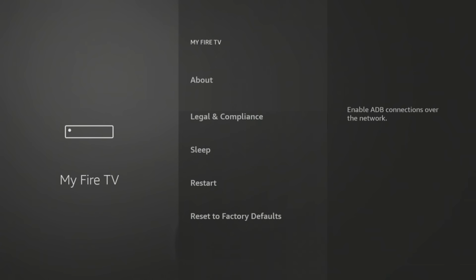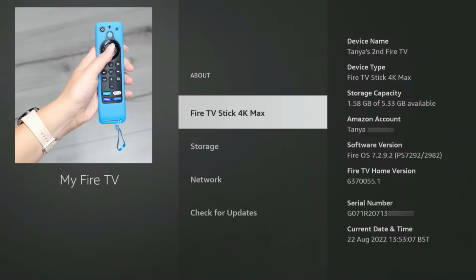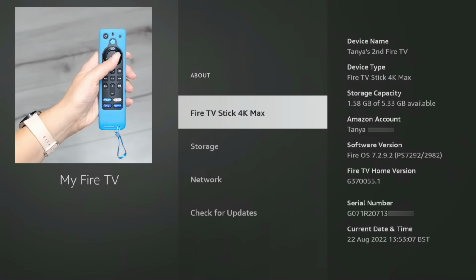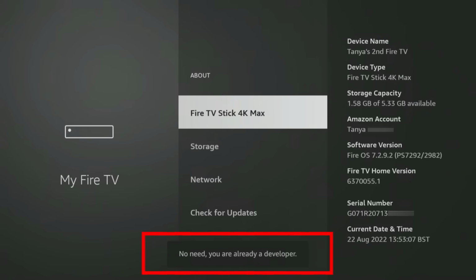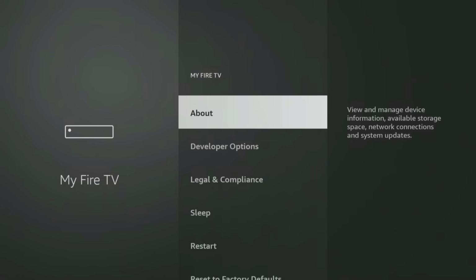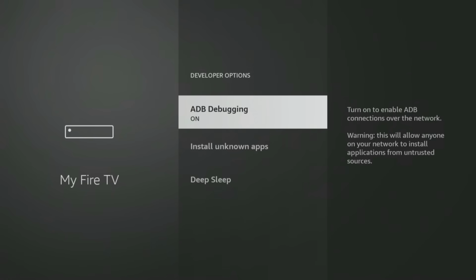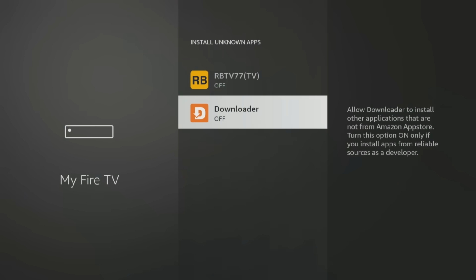Now, if you don't see developer options, select About, highlight your Fire TV device name, press Select on your remote 7 times. You'll see a message saying no need, you are already a developer. Press back once and developer options will now appear. Now open developer options, select Install Unknown Apps, choose Downloader and switch it from off to on.